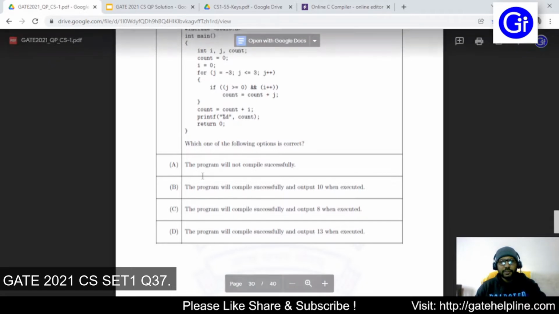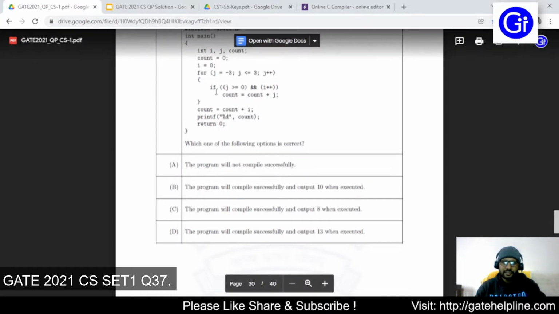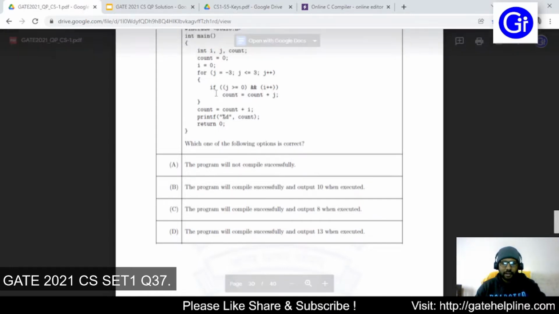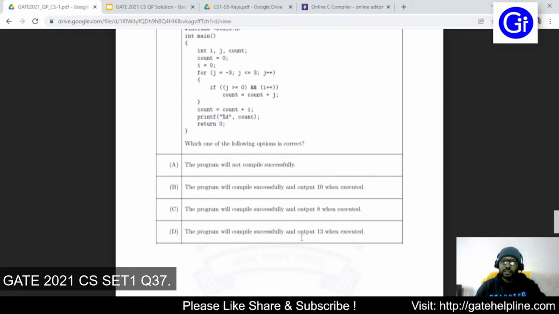Option A is the program will not compile successfully. That means the program has some bug and it won't even compile. Option B is the program will compile successfully and output 10 when executed. Option C is the program will compile successfully and output 8 when executed. Option D is the program will compile successfully and output 13 when executed.